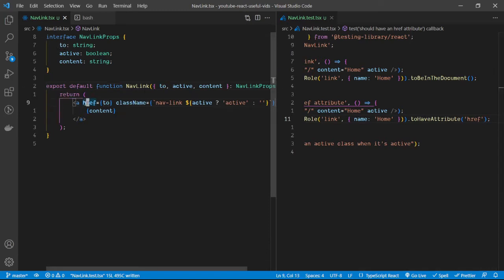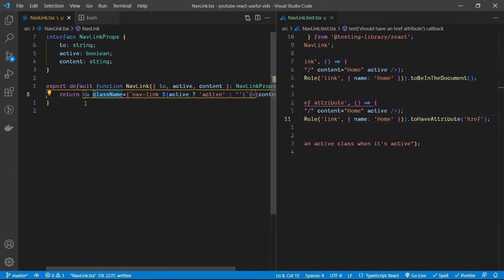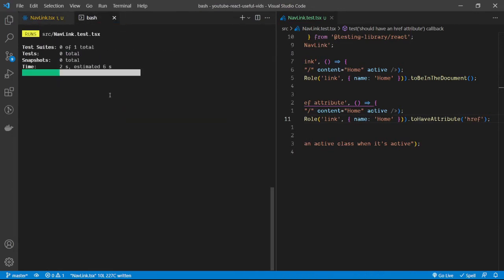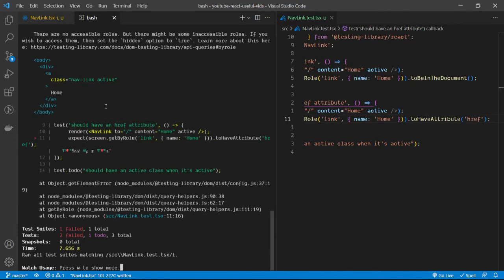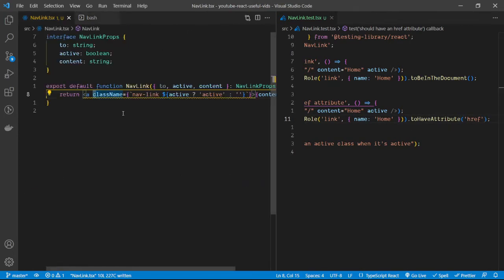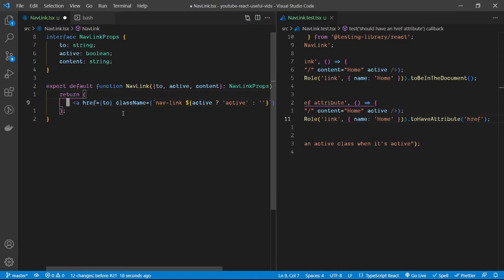So if we do remove the href, we can see that the test then fails because there is no href attribute, right? So let's bring back our attribute because we need it for our test.